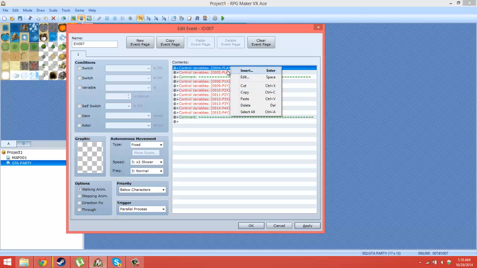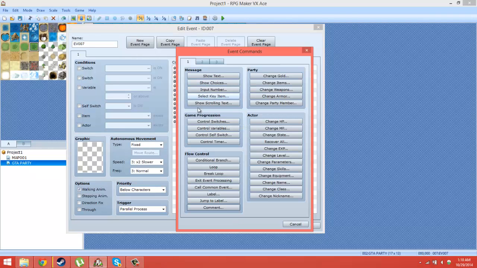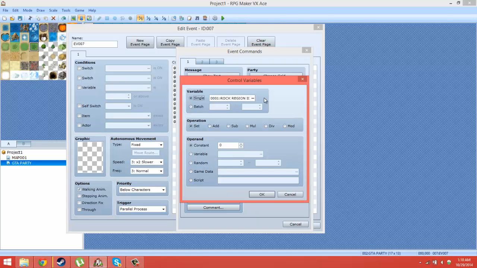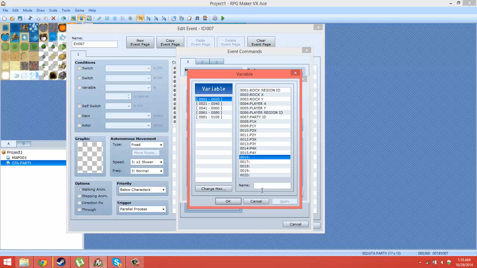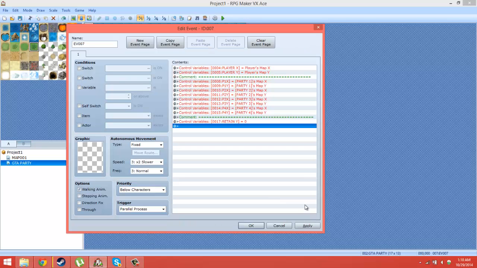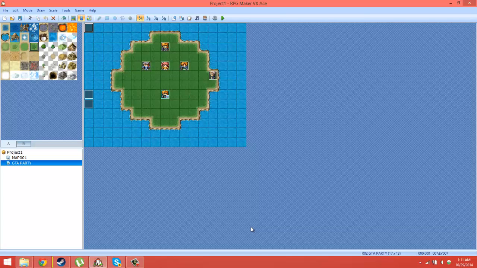So I'm gonna cut, actually, variable, retain X and then retain Y, and you will see what we're going to use this for later. Retain Y, press OK, press OK, apply. I actually don't need to set this, so I just needed to include that.